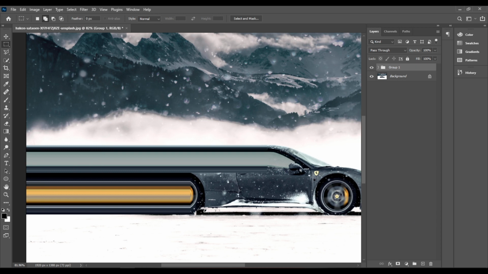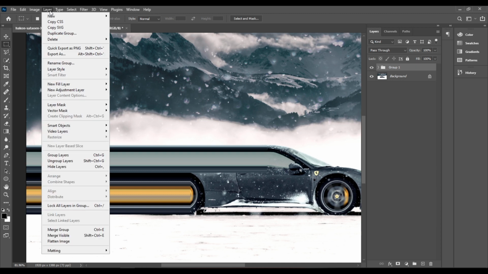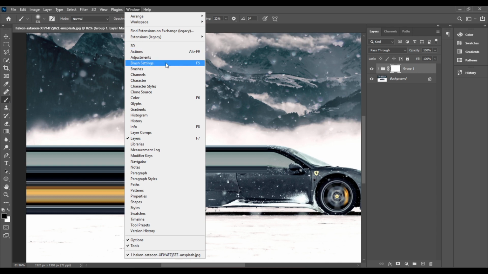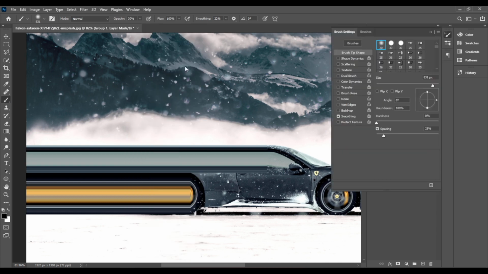And now go to Layer Mask and choose Reveal All. Now select the brush tool, go to Window, Brush Settings, and select from here a soft round brush. You can set the size to something like 300 something pixels and set the hardness to somewhere around 20.